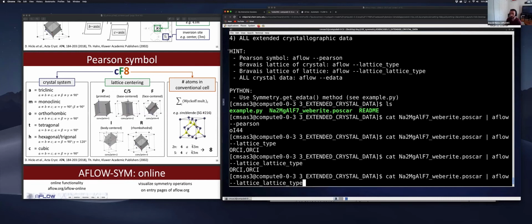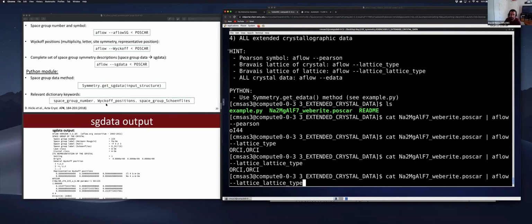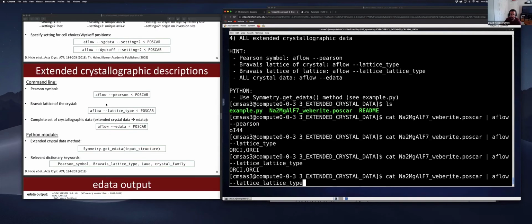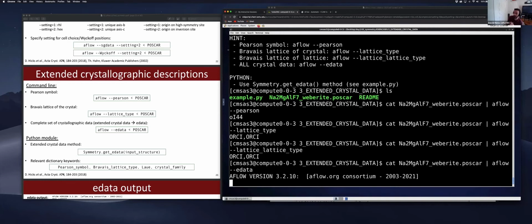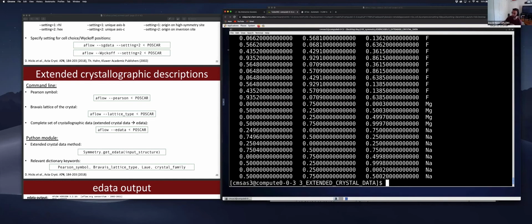And so the other command that I wanted to mention, let me go ahead and go back to the corresponding slide, is edata. So edata, let's remove all of this and then type edata. And this stands for extended crystallographic data. And if we hit this, it might take a few seconds because we're actually calculating a lot of things under the hood.